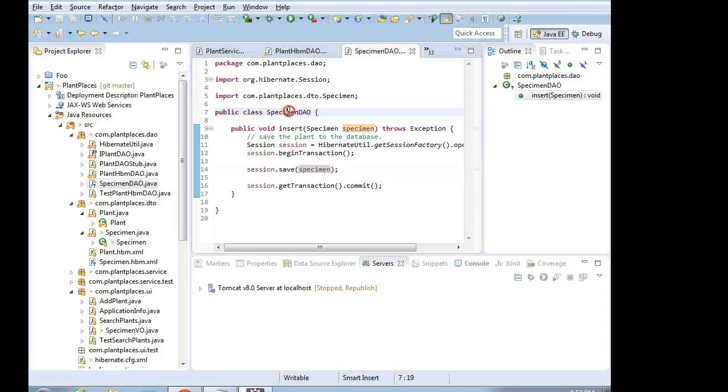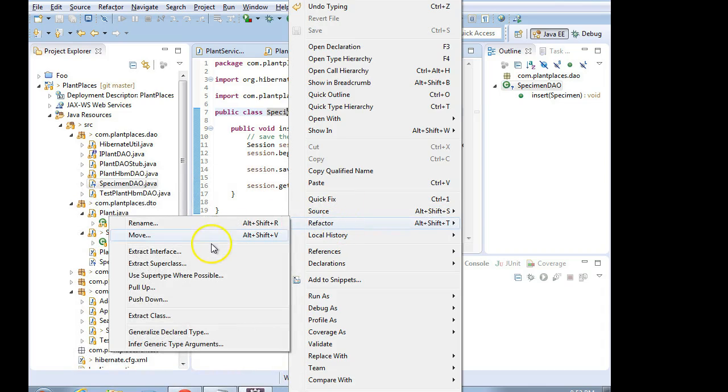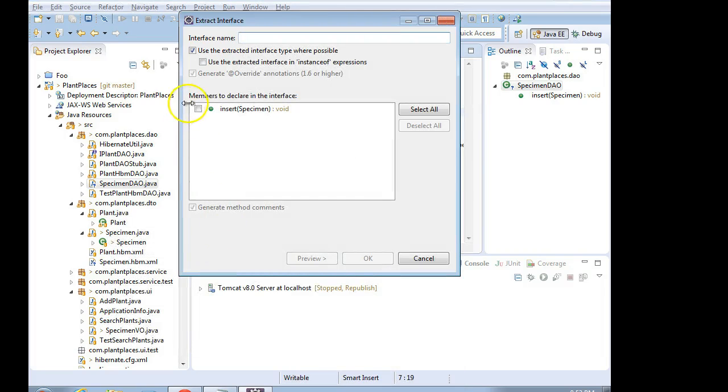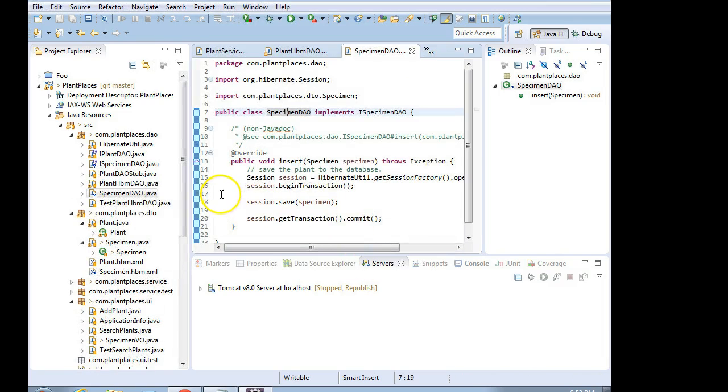The first thing I'm going to do is save. After that, I'm going to right-click and choose refactor and choose extract interface. An interface isn't necessarily a lot of work. You can write the class first, that's okay, and then extract the interface when you're happy with the class. Interface name, iSpecimen DAO, and OK. Good. Now with that done, you see we have a C reference here. This is great. I love that.